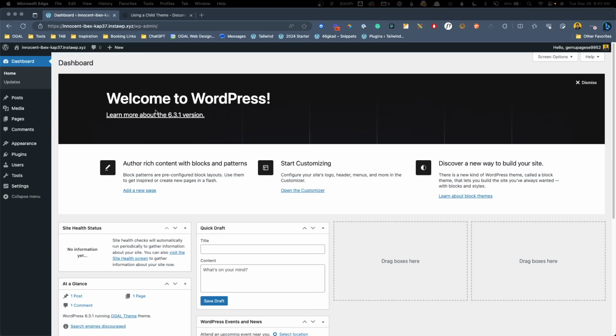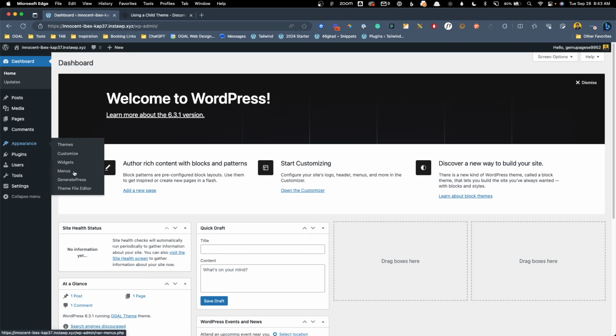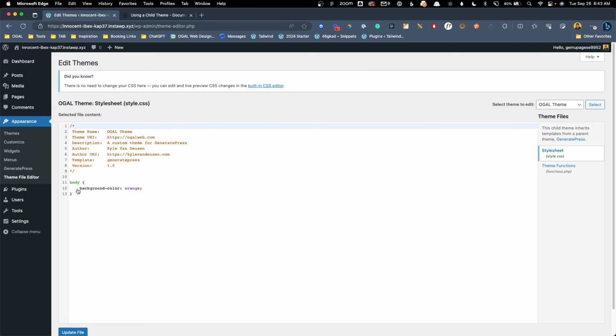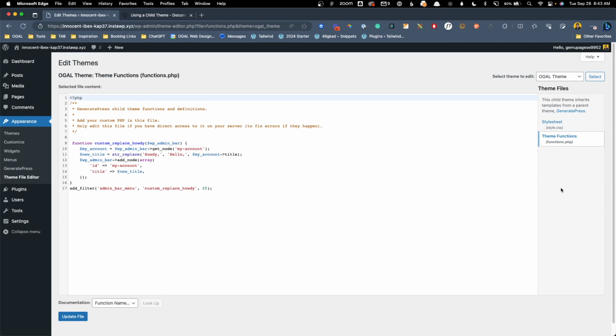Now, chances are you're not going to set up everything for your child theme in the very beginning and then never touch it again. This is something that you're going to want to edit on an ongoing basis. So let's talk about how we can make edits to this as our website evolves. The easiest way to do this is through the theme file editor that's built right into WordPress. From the back end of your website, you can hover over appearance and then click theme file editor. Here you'll see we have our style.css file and our functions.php file, which we can edit directly from the back end of our website.